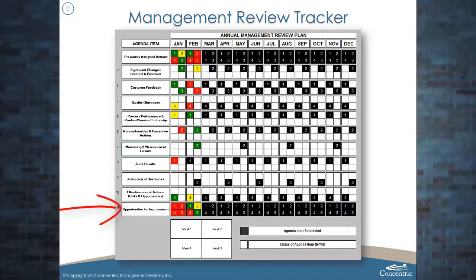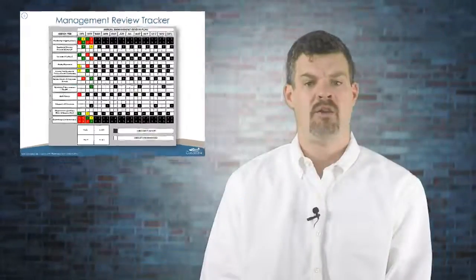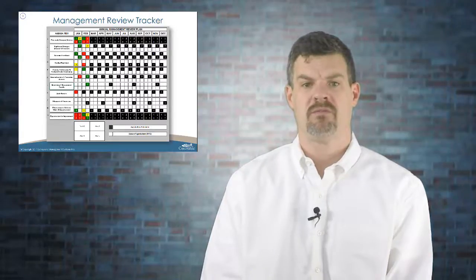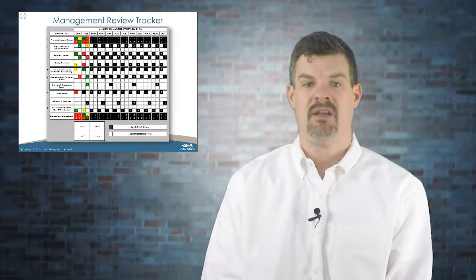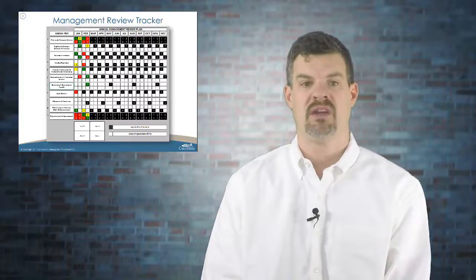You can see on the bottom opportunities for improvement in January 1, 2, 3, 4, all 4 weeks. That particular line item needs to be reviewed, that agenda item needs to be reviewed. And I'm not sure what the red would mean. The red could indicate that they did not cover any opportunities for improvement. That may be the case where opportunities for improvement were identified, but nothing was actually done with regard to those improvements that were identified. You can use your own rules, but these tools represent a very good starting point for you to dial in and configure the tool in a way that works best for your organization.